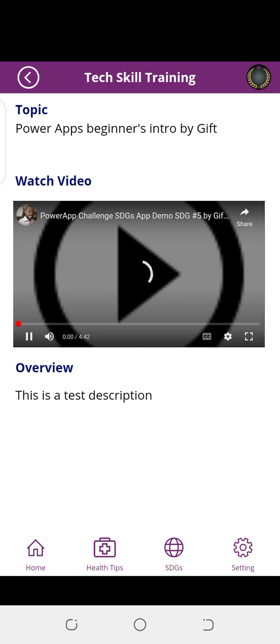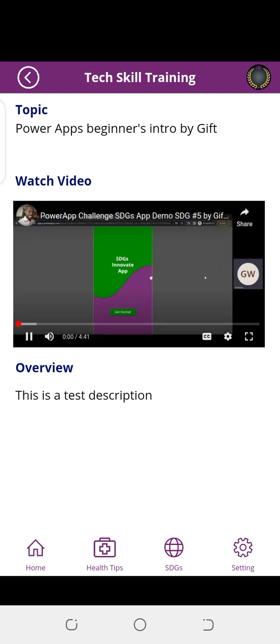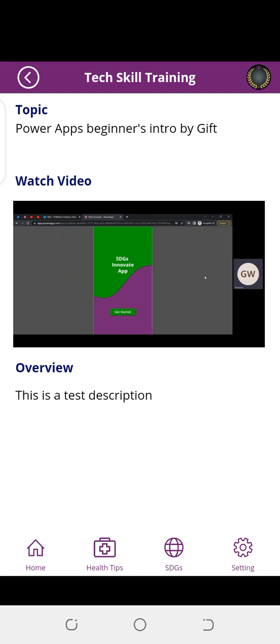I hope you've been able to learn one or two things. Let me give you a little intro. My name is Warieta Gift Warieta. I'll be demonstrating to us my app called the SDGs Innovate App. This application is meant to address the fifth sustainable development goal that has been set to be achieved before 2030.